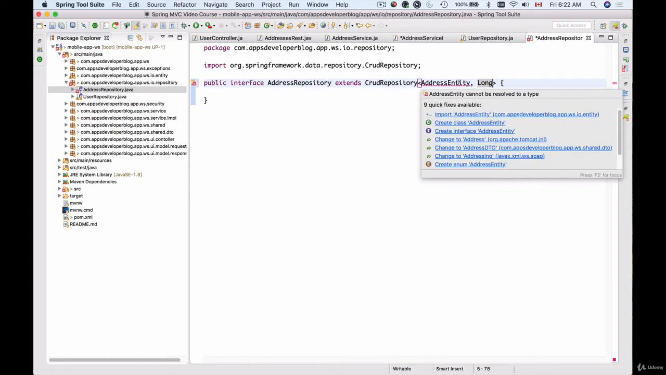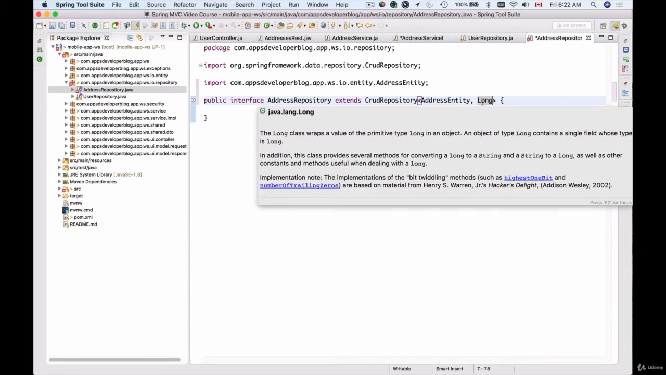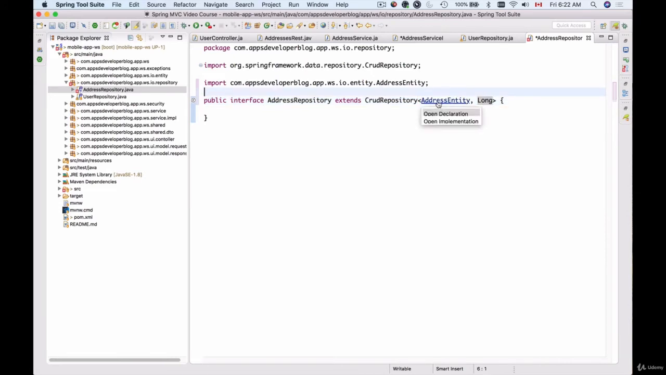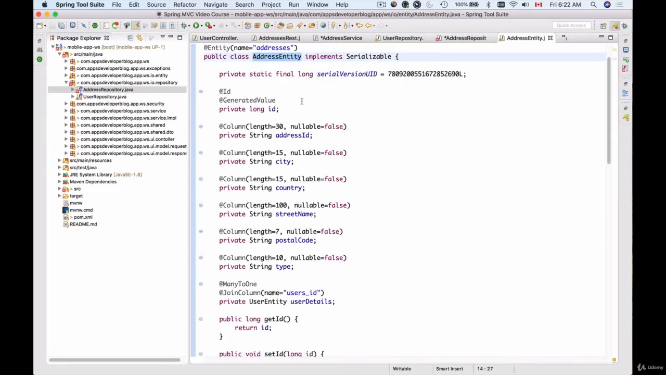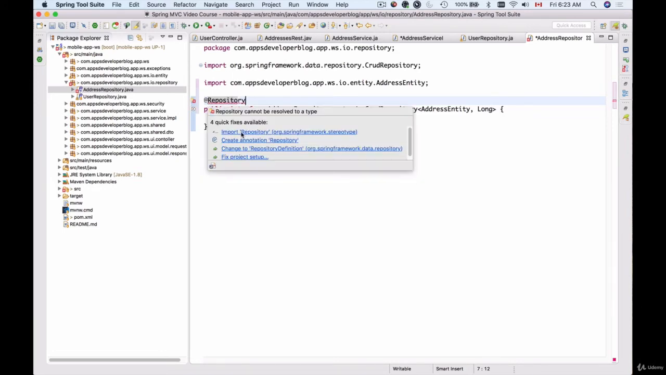So let's import address entity. And Long data type is because the database ID that is used as a primary key, which is being auto-incremented, is defined in the address entity. So now if I open address entity, we have the generated value of ID type defined as Long. So let's close address entity for a minute and go back to address repository. One important detail that we need to add to this address repository is the annotation that this is a repository. Okay, and I will import the repository from Spring Framework.